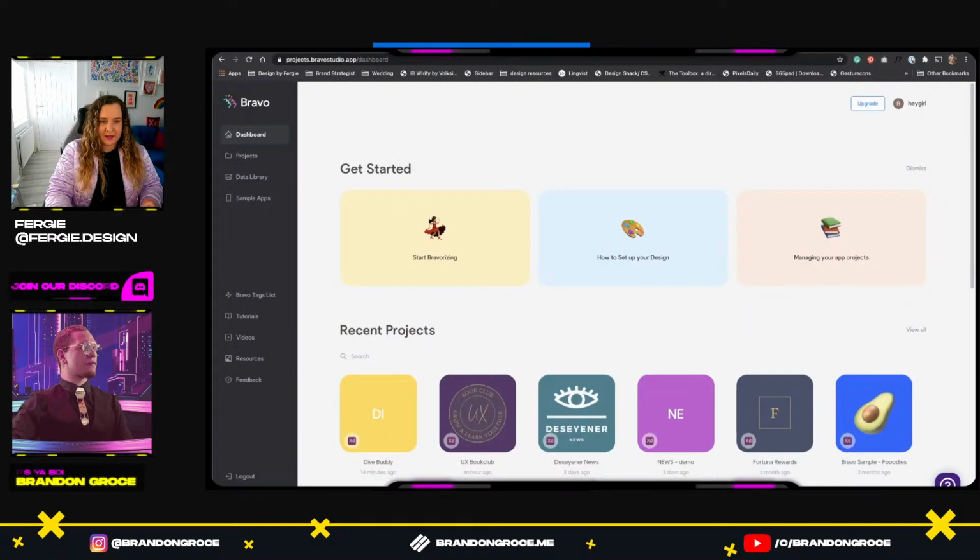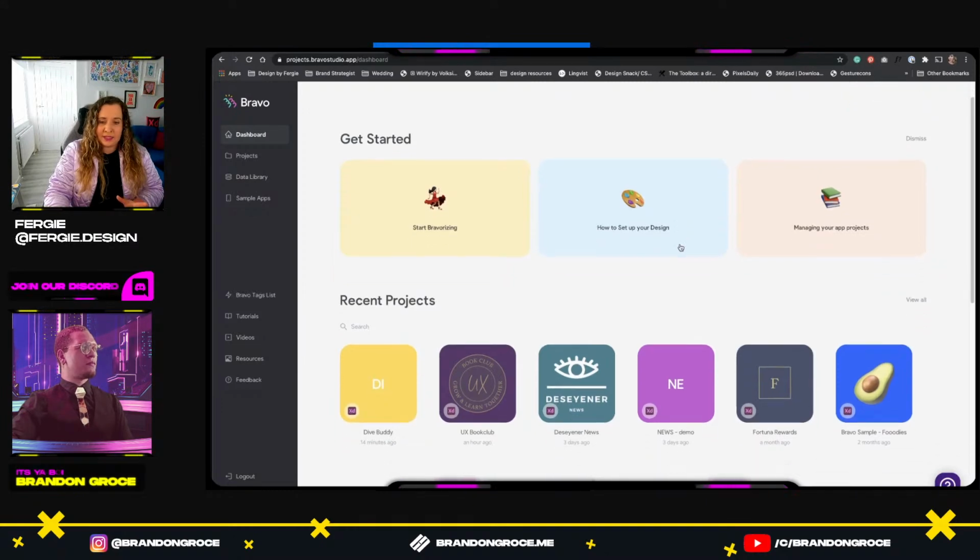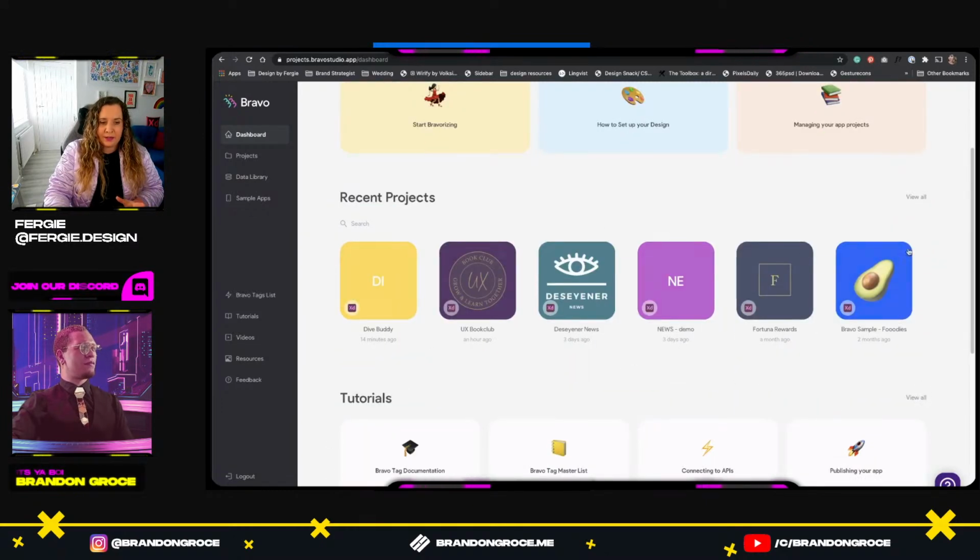So once you have got an account and you've logged in and you're on your dashboard, there are a lot of things to help you get started. There are a lot of help and setup guides here. And now you can see I've got a list of a few projects that I have been working on. There are also some sample projects that help you get to grips with exactly how you can convert your design into that native app.